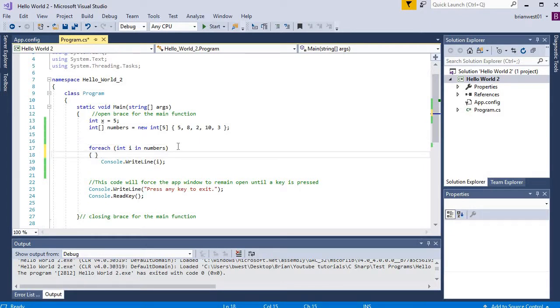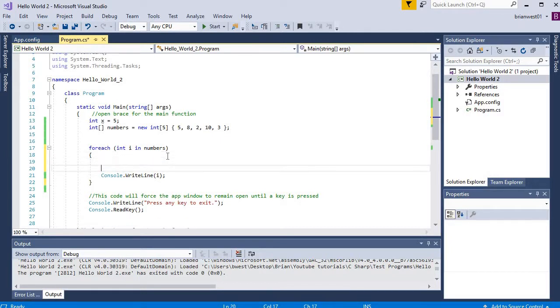So let's say I want to add more lines of code. Of course, I need to add the braces, because remember, everything within this brace, from this one to this one, will be part of this foreach loop. So I can have all these lines of code exactly like I would any other time, just like we did with the main function. Everything in these braces is part of the main function. Everything in this set right here is part of this foreach loop.